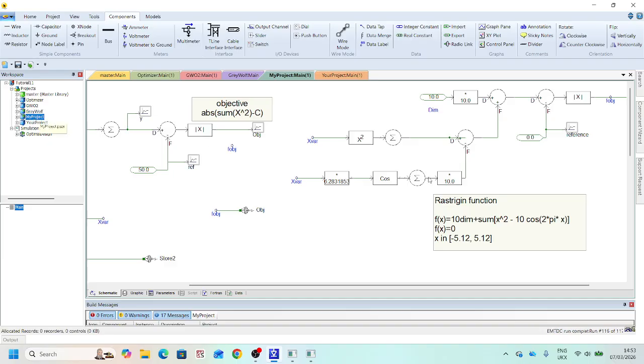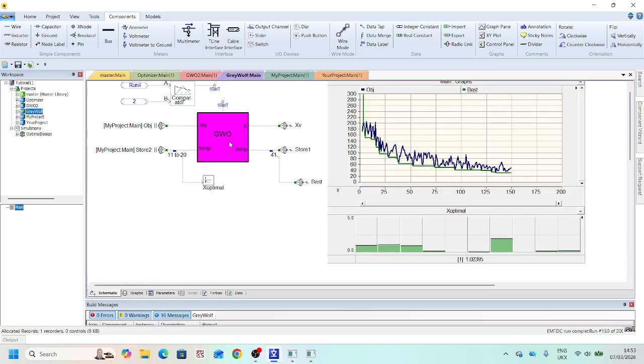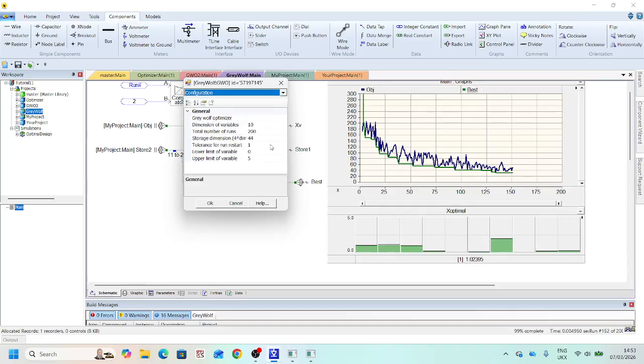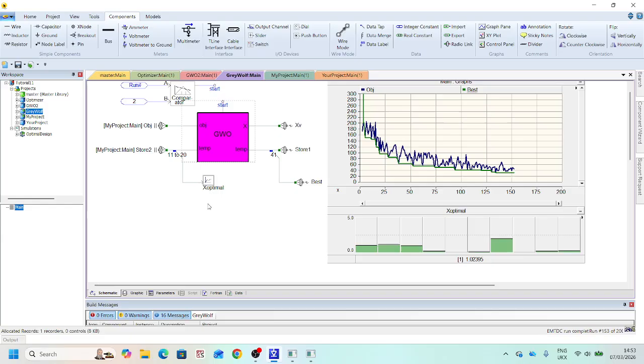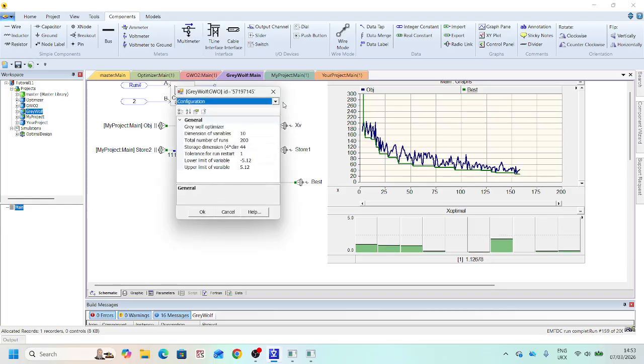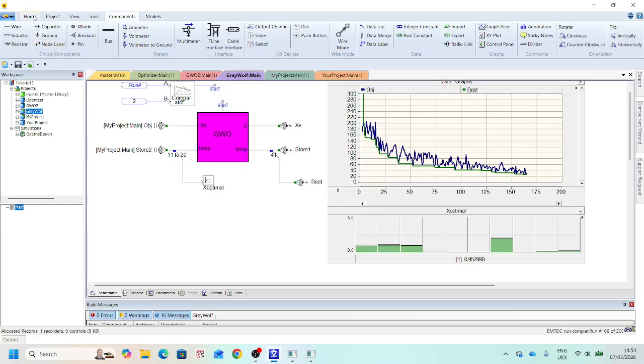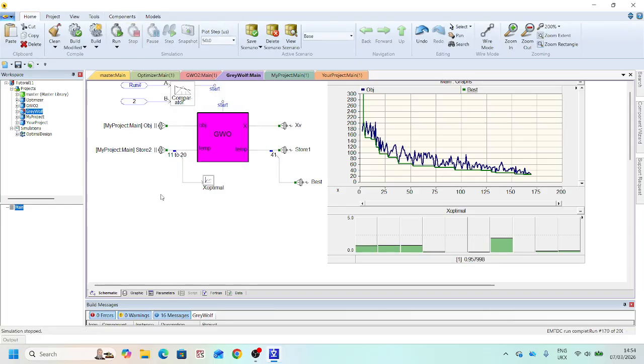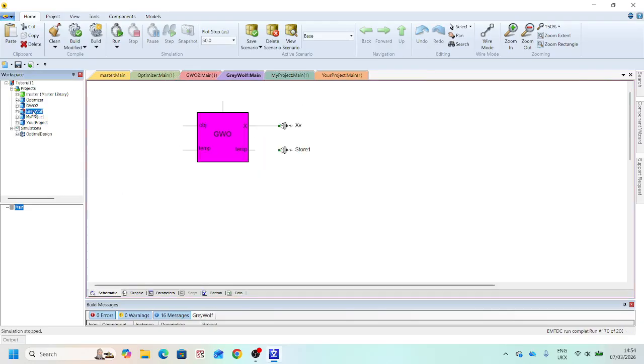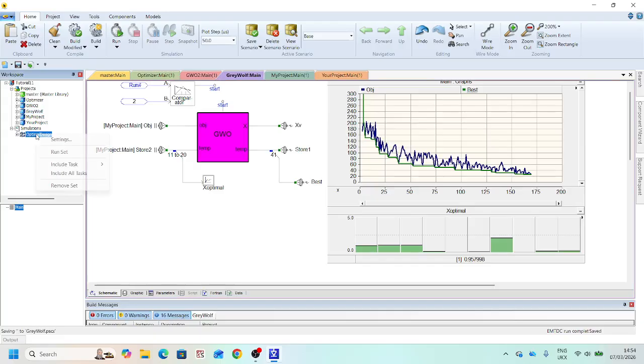For the Rastrigin function, you can see that x is between minus 5.12 and 5.12. But here in Grey Wolf, till now I didn't change this one, still from 0 to 5. So I'm going to change it. I will make it now minus 5.12 to 5.12. Okay, I don't want to wait, so I will stop that one. And again, I will save this one. Again, I will run the set.